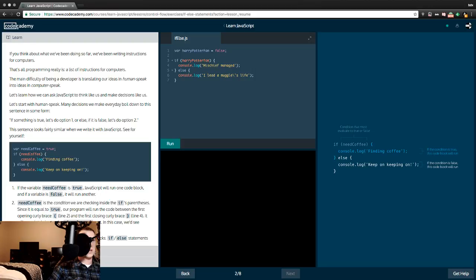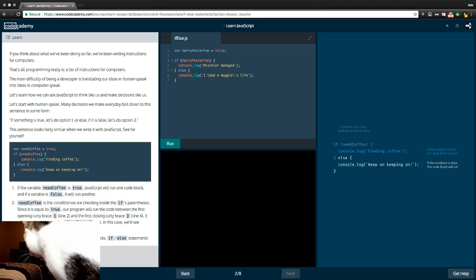Many decisions we make every day boil down to this sentence in some form. If something is true, let's do option 1, or else, if it is false, let's do option 2. This sentence looks fairly similar when we write it with JavaScript. See for yourself. var needsCoffee = true. If needsCoffee, console.log finding coffee, else console.log keep on keeping on.